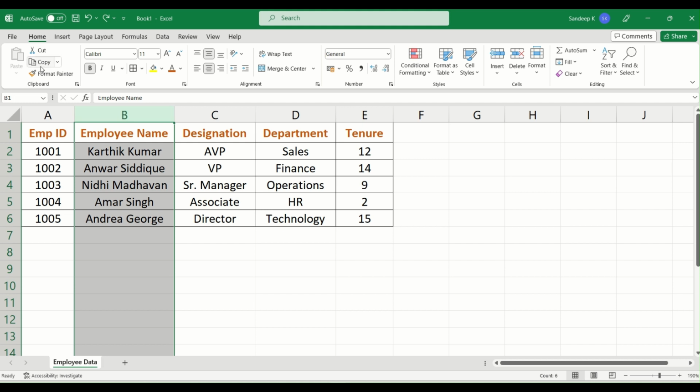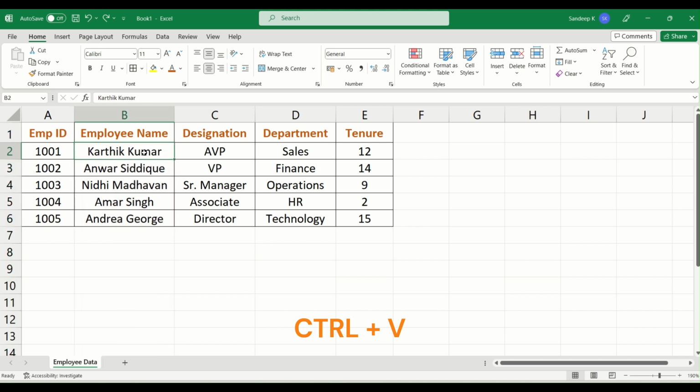Now there are shortcuts for cut, copy and paste. So for cut, you can use Control and X if you are using a Windows system. If you are using a Mac, you can press Command and X, the Command key and the X key on your Mac system. For copy, you can use Control and C. And for paste, you can use Control and V. Alright. So I'm going to use the keyboard shortcuts from now on.